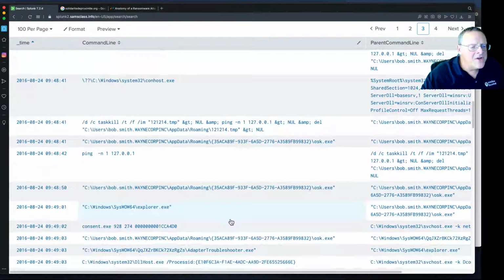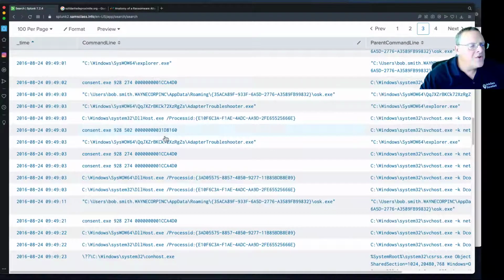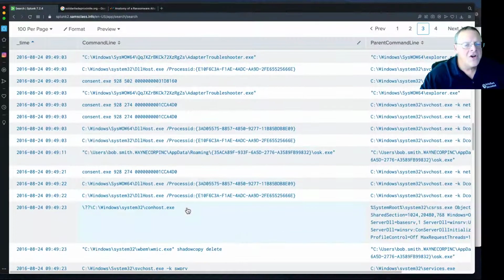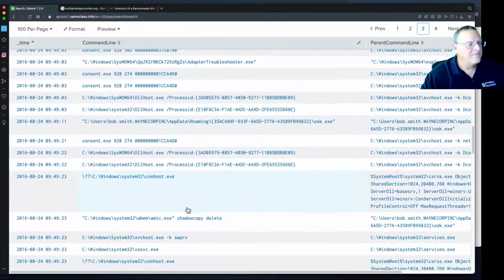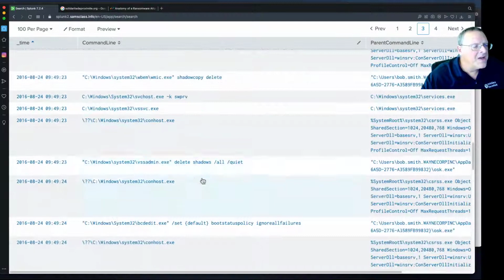Then it's going to call the adapter troubleshooter, which is checking your network connections to see if it can find shared folders to encrypt. And this is being done by Explorer. And then it's going to run the adapter troubleshooter, find network shares, and start encrypting them. It deletes the local shadow copies. It changes, this is still deleting shadow copies.